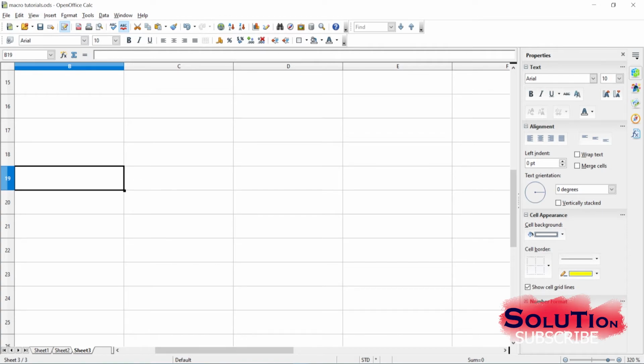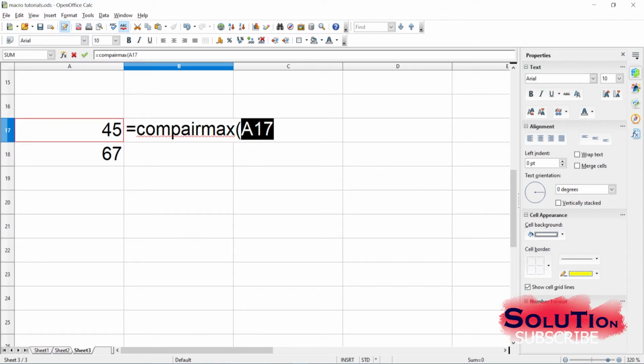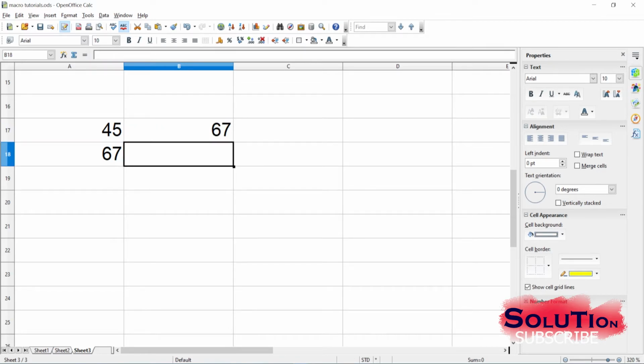Let us see something. Let me write some values here, 45, 67, and now I am writing the function compare max, and here, instead of writing 45, I am writing A17 and A18, and now I am comparing these two. So you can see easily that these two values are compared, and I now have the maximum out of these two.